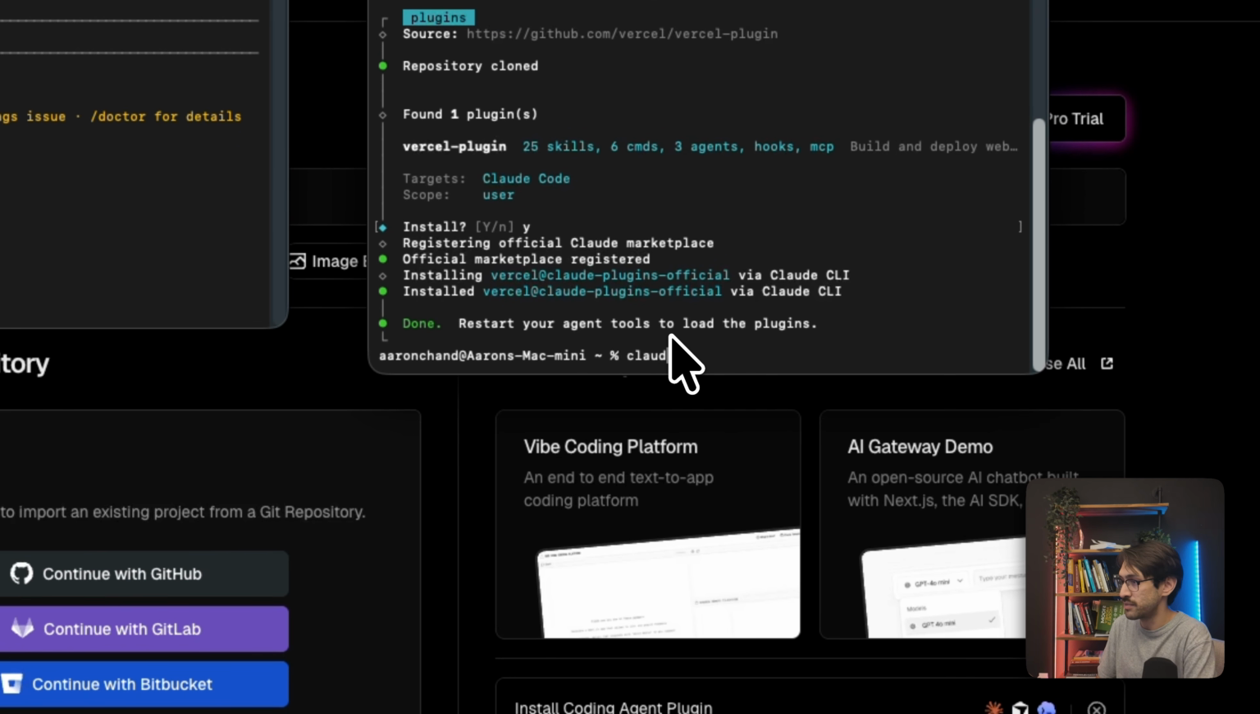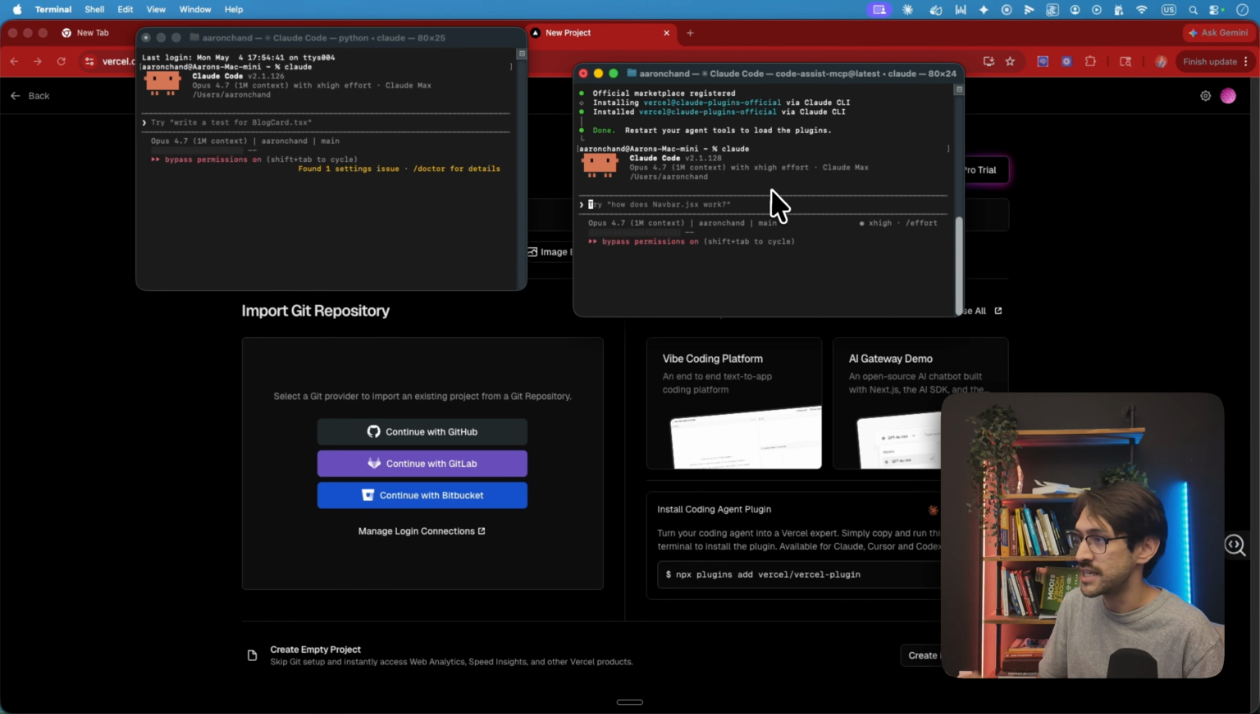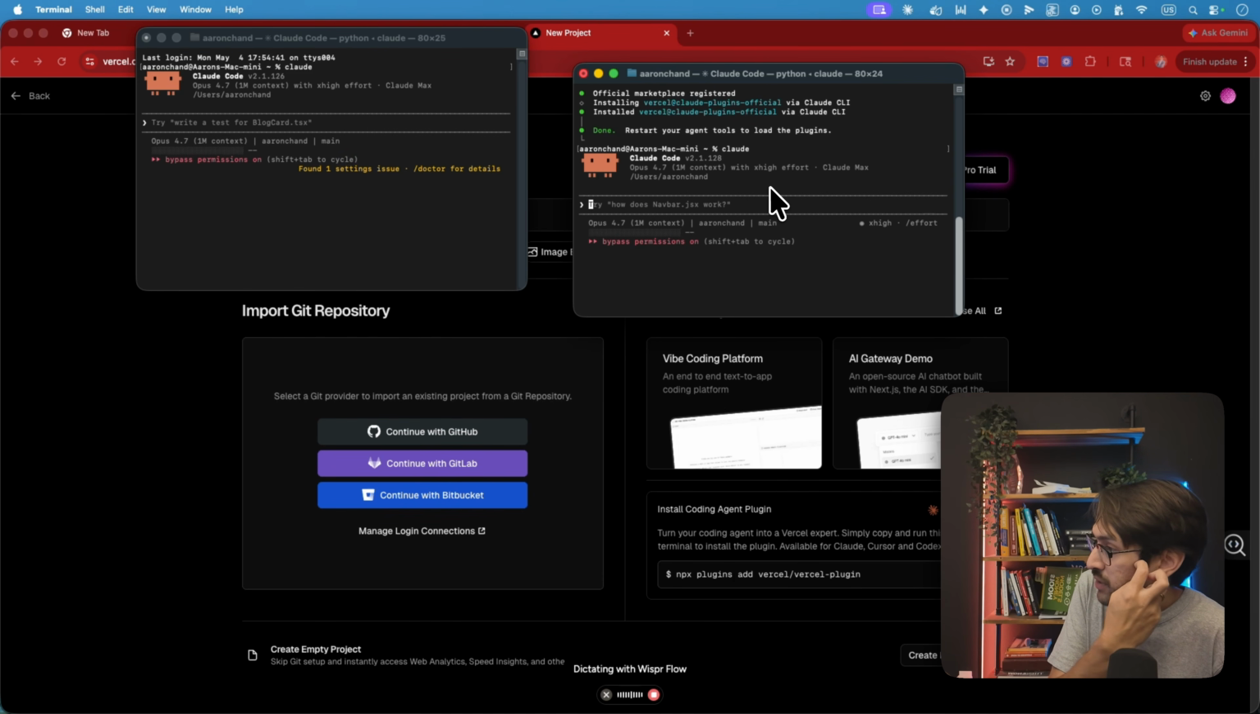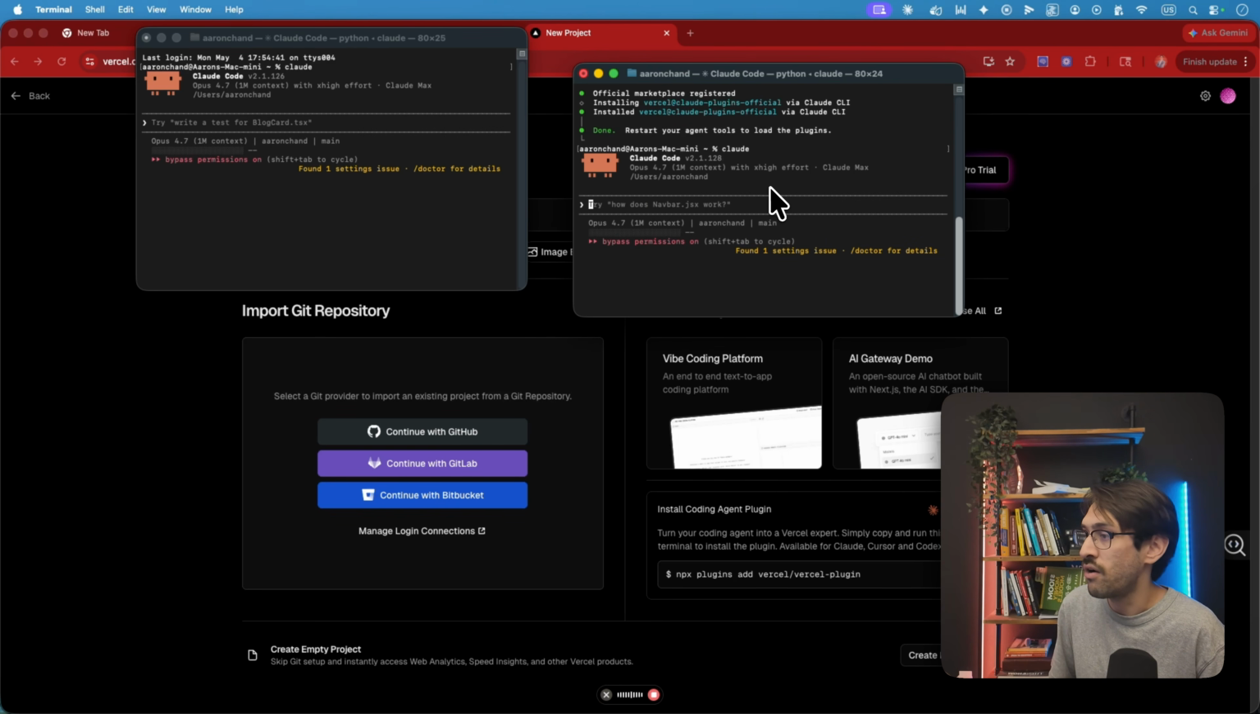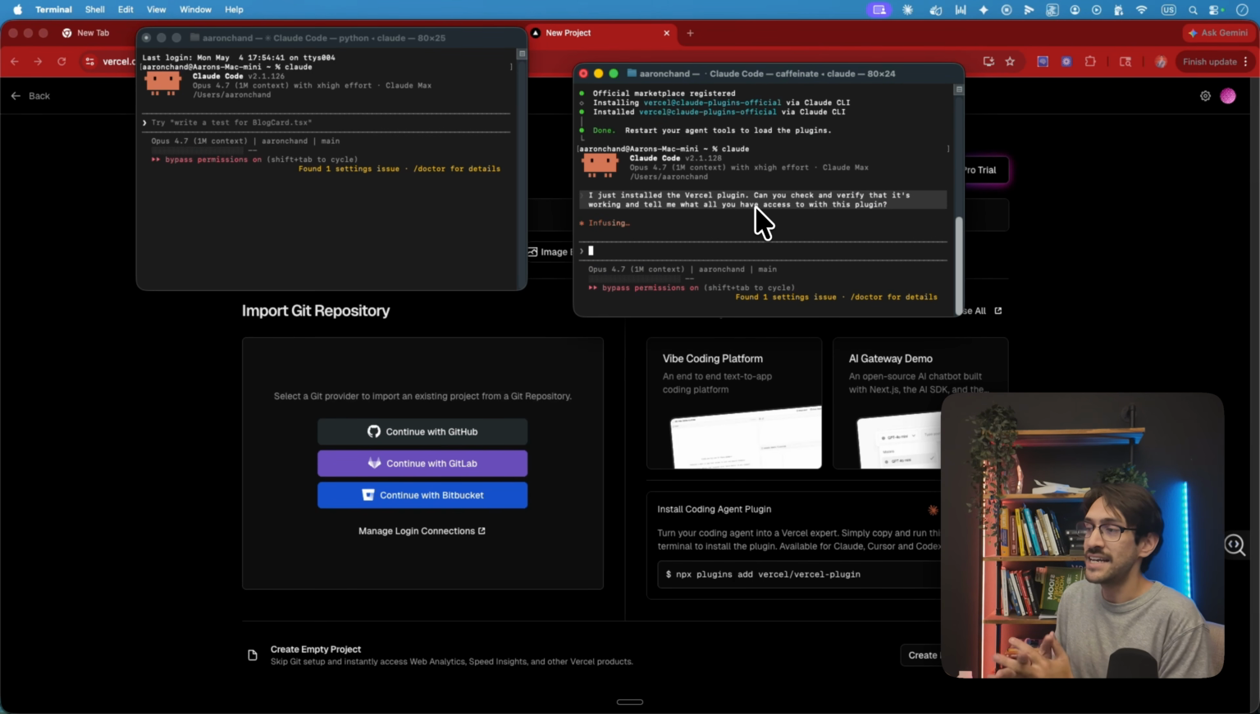And so actually when we load up Claude now, we're going to see that on this one, the Vercel plugin is working. So we can say I just installed the Vercel plugin. Can you check and verify that it's working and tell me what all you have access to with this plugin? And it's that easy to install plugins with Claude Code. Yes, it looks more intimidating, but that's just because this is more of like the LLM's natural environment is how I look at it. Like we're in their space, and that's why they're able to be so productive.